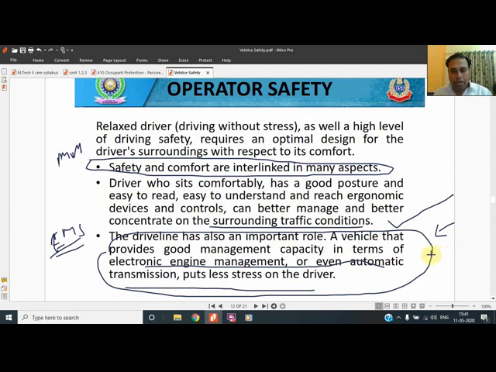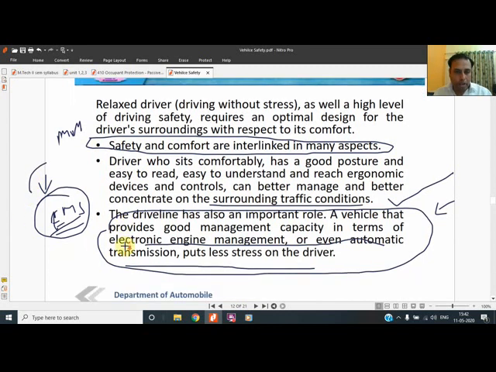Because if the driver wants that at a particular highway speed the fuel consumption should be like this, or less effort should be required on the braking, or less effort on the throttle, that also assists the driver. This can only be done if the vehicle has the EMS system, because the throttle will be partially controlled as per the requirement of the driver by the engine management system from time to time.